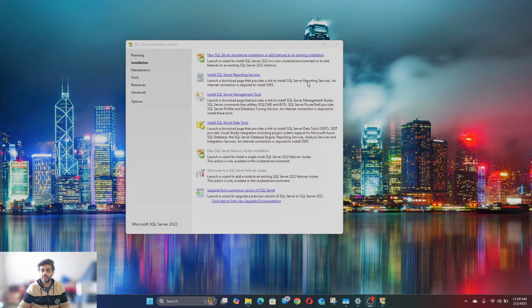There are some additional tools which are now not bundled within the SQL Server installation. For example, Reporting Services has been moved out. Management Studio, of course, as well as SQL Server Data Tools, which earlier used to be known as the BI tools. All of these are additional standalone installations that you have to download separately in order to work with them. So let's do a new SQL Server installation.